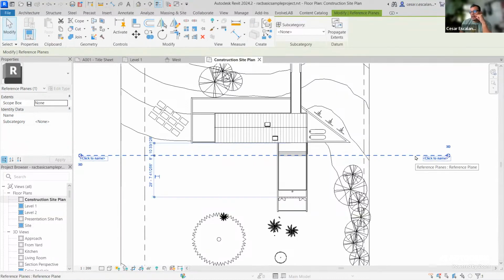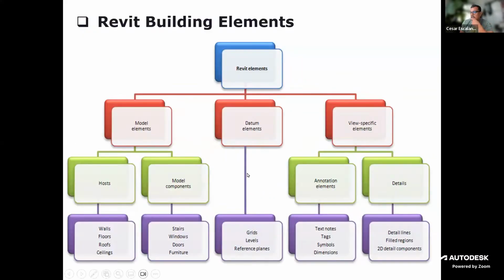Reference planes are heavily used in modeling because you can think of them as a construction aid in the modeling process. Usually we use reference planes to create the outermost part of a building envelope or a site feature, and after creating that, we trace it with the actual geometry and build the 3D geometry. So it's a really common element that we use over and over.